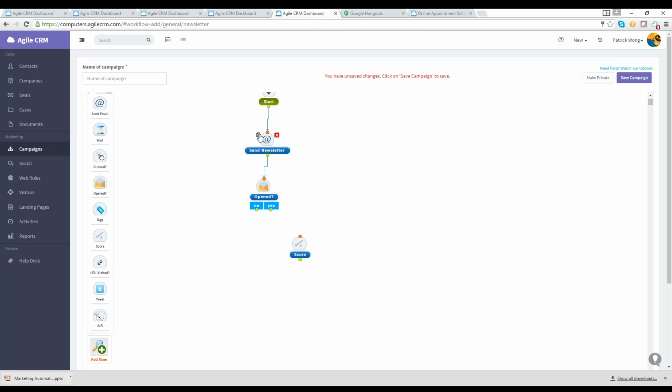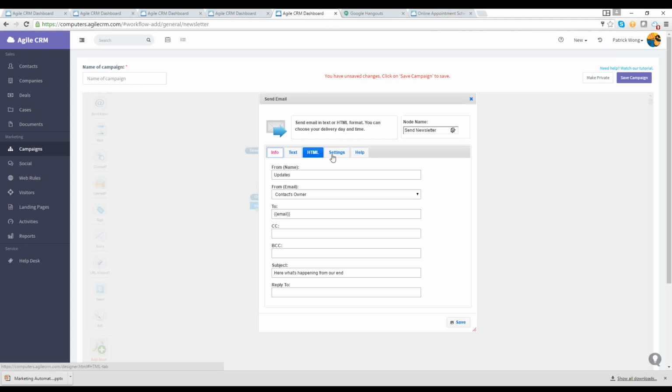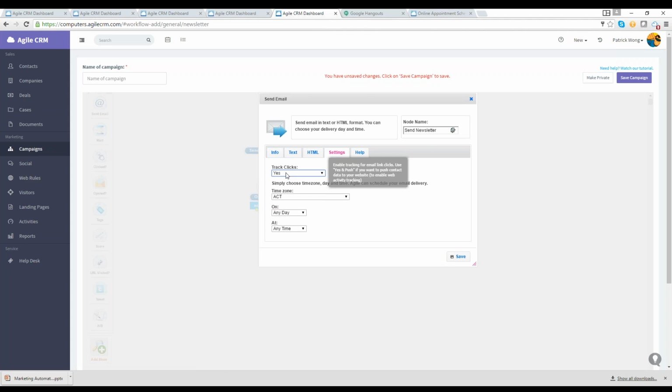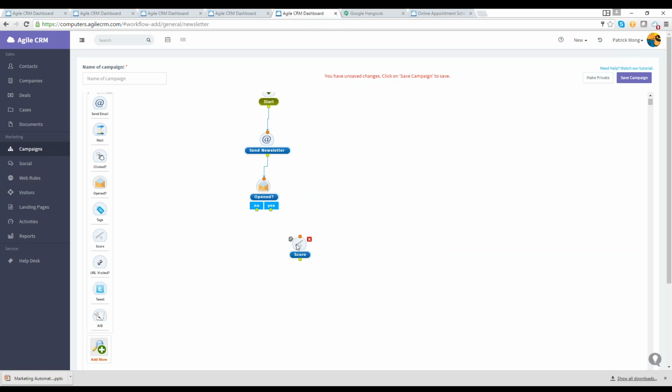If they did, remember earlier we had the settings for tracking right here. I hit yes here, so our system will keep track if they opened the email. If they opened it, I'm going to give them a score of 5 points. And just like that, I got the first part of my campaign coming up. We have other things too. We have integrated sales automation.